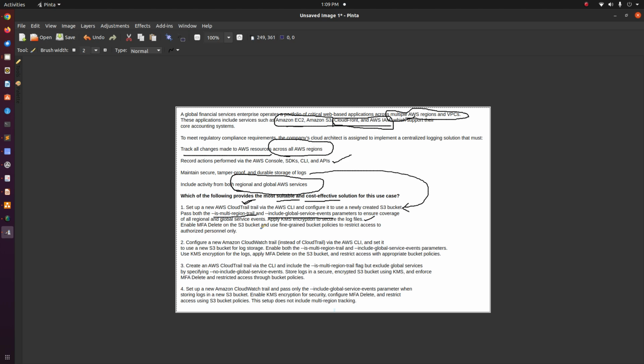You would have come across this option in multiple questions. The idea is, if you want to avoid any accidental deletion of the objects in your S3 bucket, you have to enable MFA delete on those S3 buckets so that only authorized people will get access to it, and that will help you avoid accidental deletion of files. So enable MFA delete on S3 bucket and use fine-grained bucket policies to restrict access to authorized personnel only. So everything is right about this option. Let's explore the other options as well. We might have missed something.